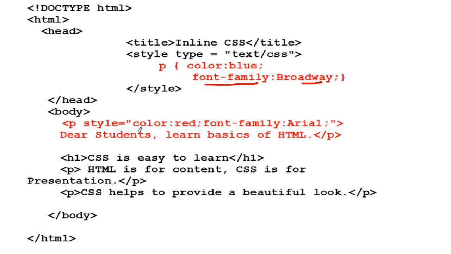Though inline CSS will have the highest priority, the first paragraph element style set to color equals to red, font family is Arial type. Whereas for third line and fourth line, observe we have second paragraph, third paragraph elements. For these paragraph elements we don't have inline CSS, so internal CSS styles will be applied to these two paragraphs.